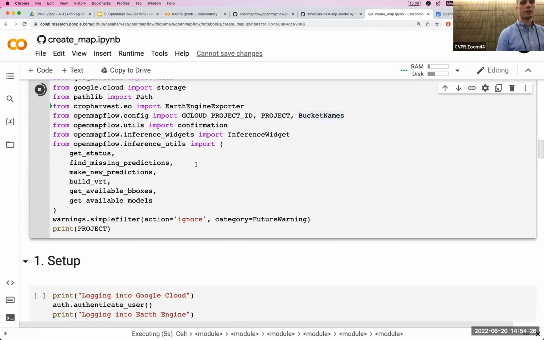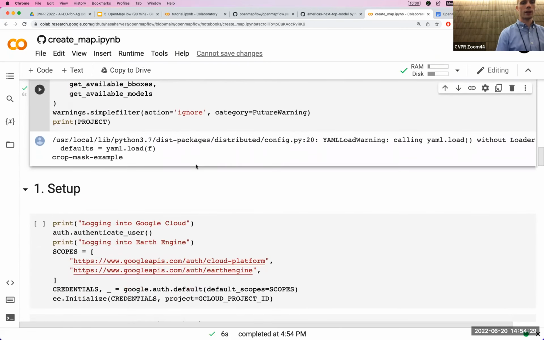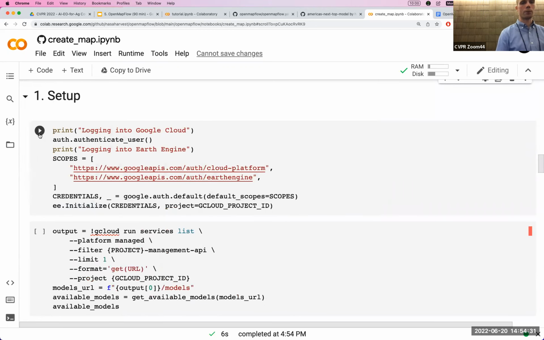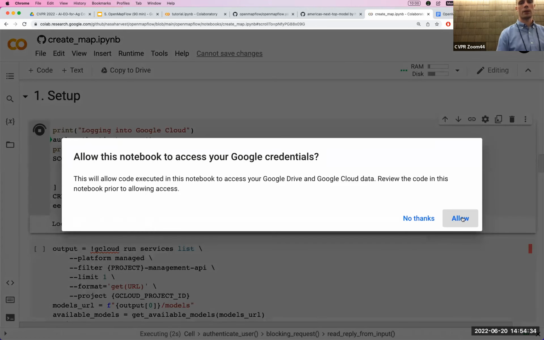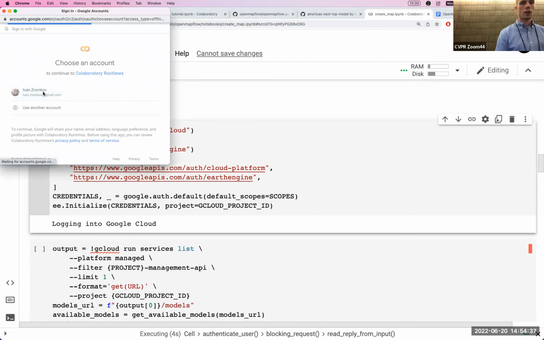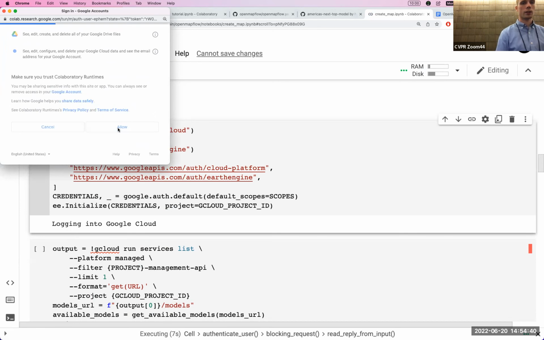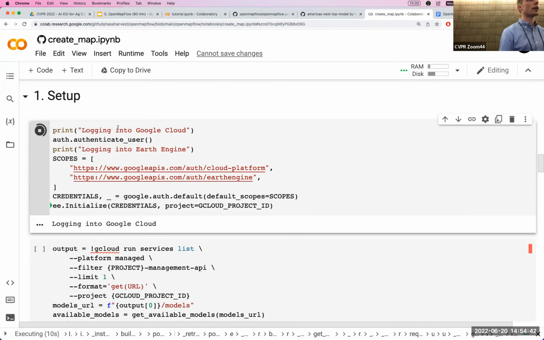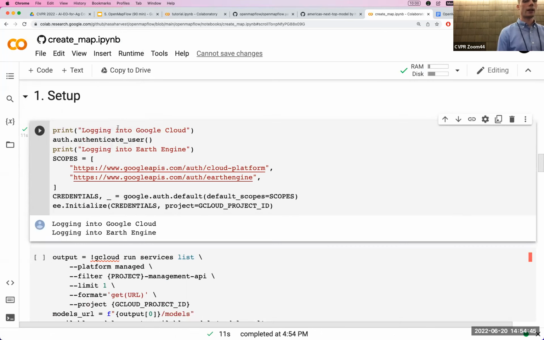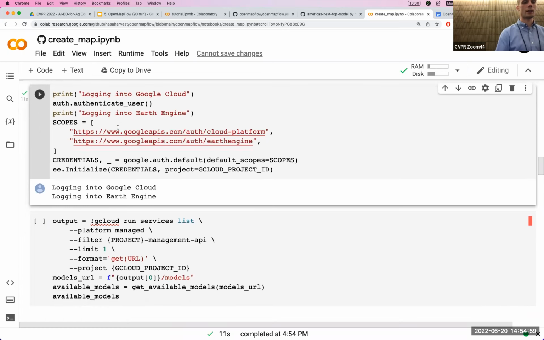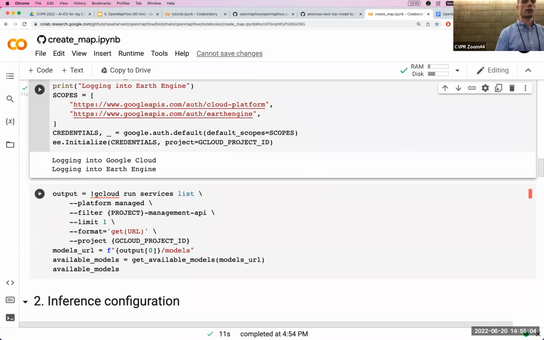So we're going to import all those things, and then we're going to log into Google Cloud and log into Earth Engine. So I will log into my account here and click allow. I log into Google Cloud so I can access the models that are deployed, and I log into Earth Engine because in the event that there is no data available for the region I want to make a map for, I'm going to get that data from Earth Engine. But there's also the ability to use data that we've previously used, so you don't need to use Earth Engine necessarily.